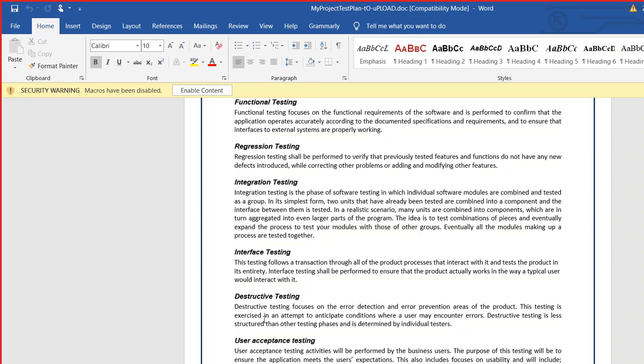Now we will have to learn a few other types of testing besides functional testing, regression testing, integration testing, interface testing, destructive testing, user acceptance testing. There are 10-15 other testing types, those we will learn. But from you, my expectation next week will be you will be reading all of these different phases of this test plan, and you will have to write a sample test plan for yourself as well.